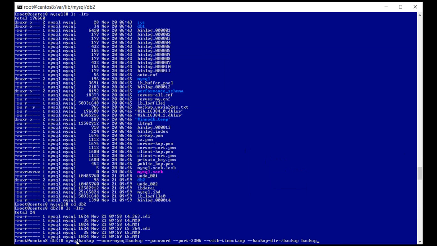Okay, this is the command, mysqlbackup, and the user we are specifying as mysqlbackup, and the password I will specify, and the port. We are backing up into the directory /backup, and the actual backup command is backup-to-image or backup. It expects the directory where we are backing up to be empty, and for that purpose we specify it with the timestamp. So with the current timestamp, a subdirectory will be created under /backup, and in that subdirectory the MySQL instance would be backed up.